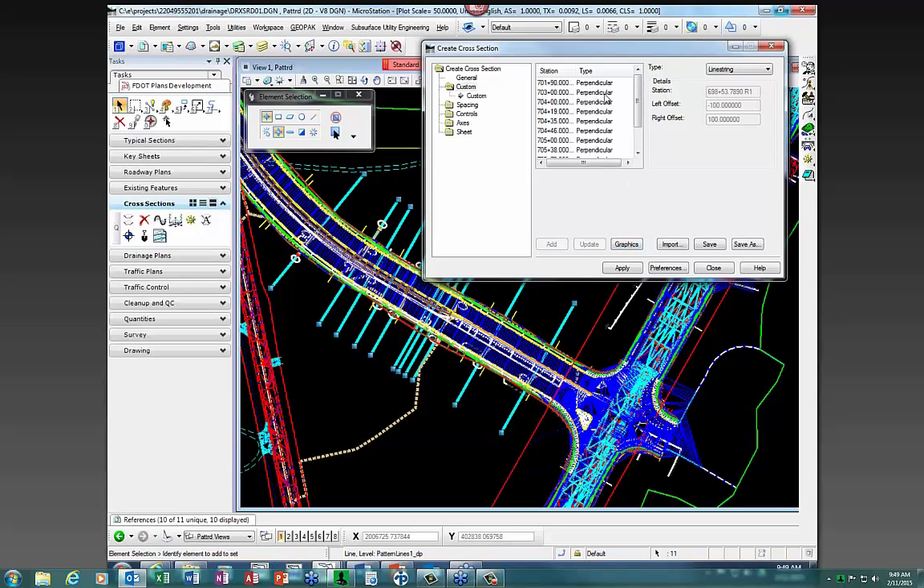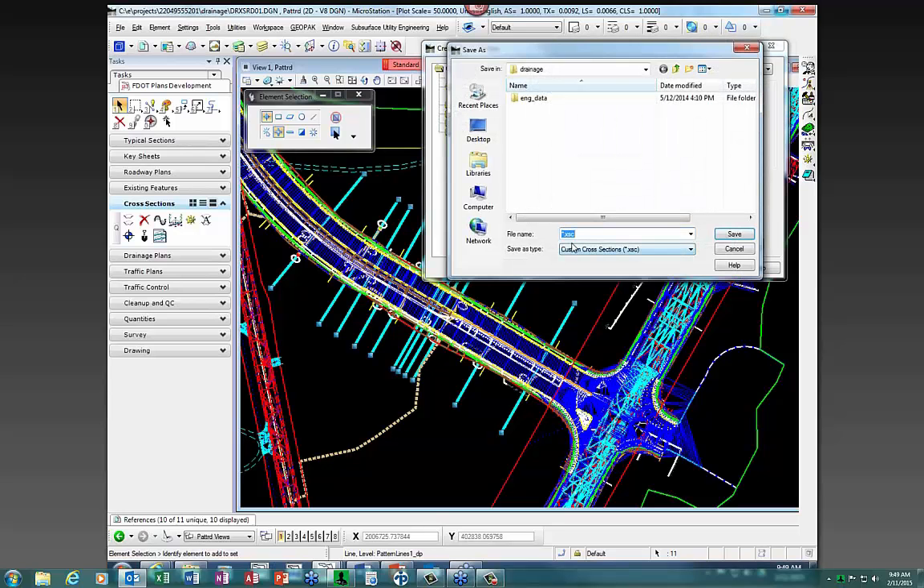And so once you have this, you just click on the graphics button, and all of those stations will populate in this list. And then you can save this setting to a file, so that if you wanted to create cross sections again, all you would have to do is import it. So you would just save it into this .xsc file.